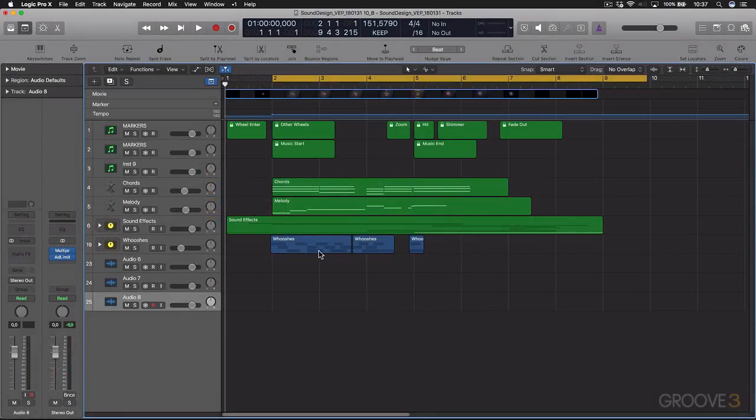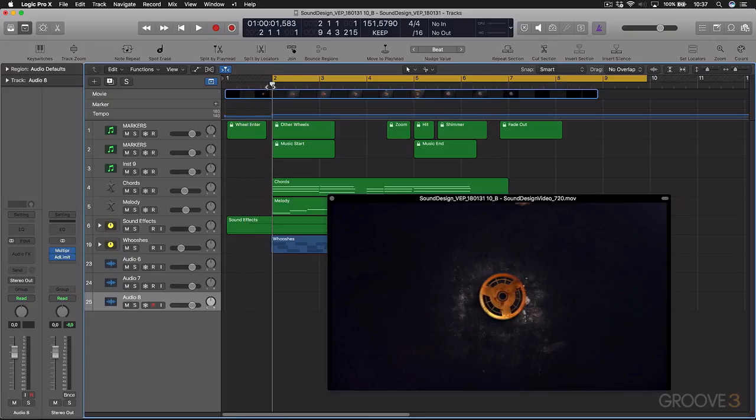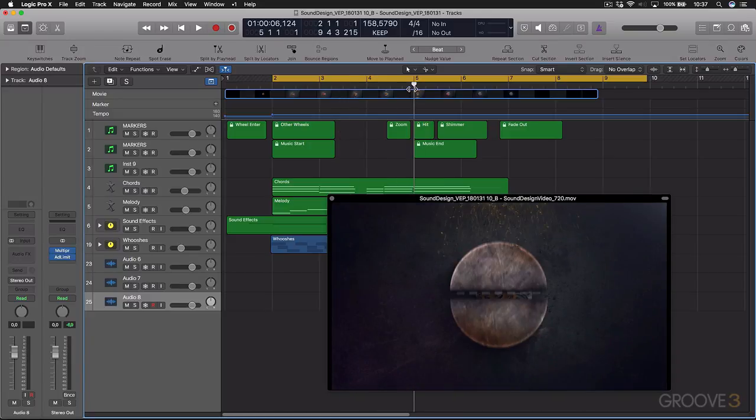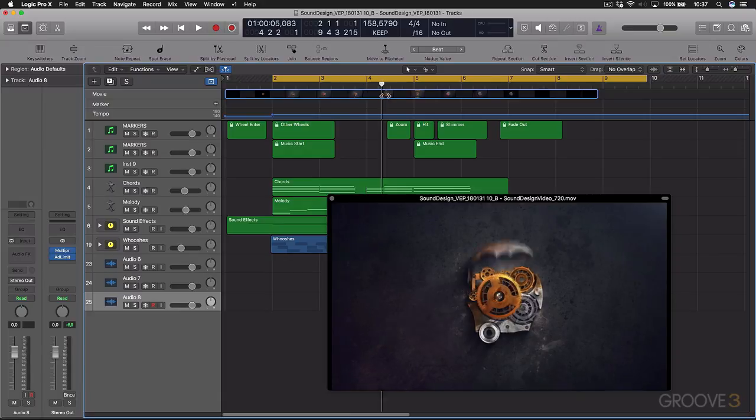So we finished all the sound effects for the video. Now we can start working with the music. Now, watching through this video, we've decided that the music will start at bar 2, and then the music will end at bar 5. So this gives us 3 bars to work with to come up with the music composition idea.